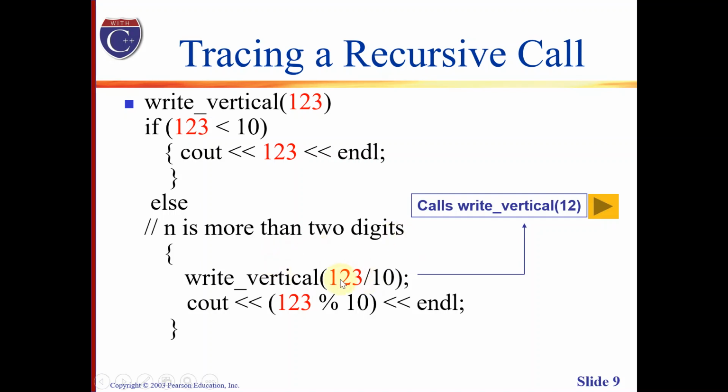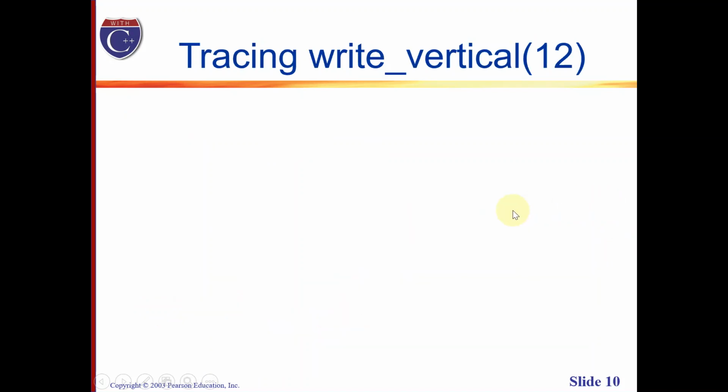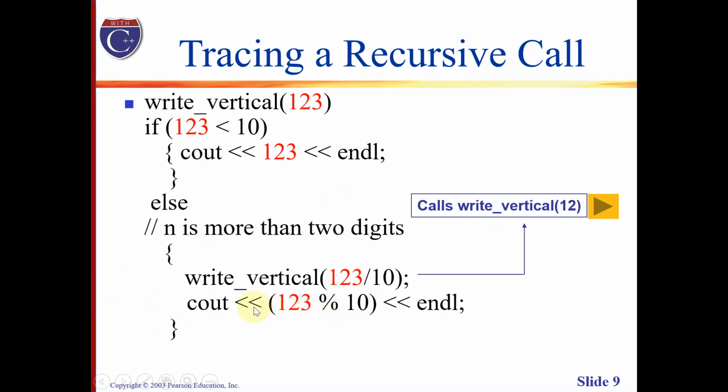Now, if we are going to perform this 123 over 10, this will give us the following scenario. Our input to our next recursive call would be 12. And whatever is the result of this will be stored to a temporary storage. And then the recursive call continues. Now we are left with the value 12, which will be used as input for the next recursive call.